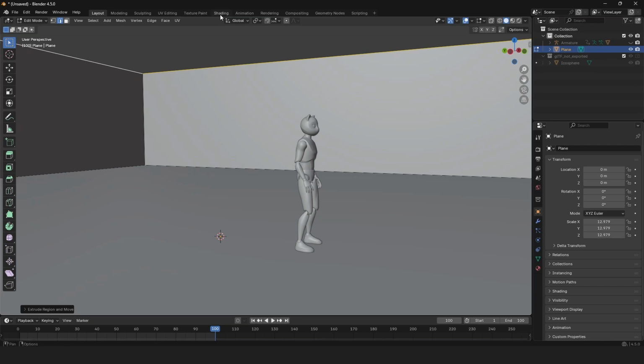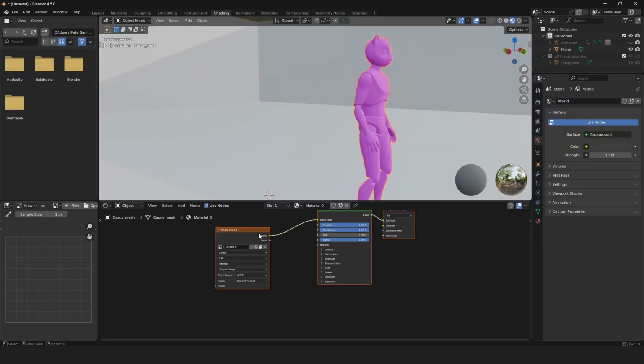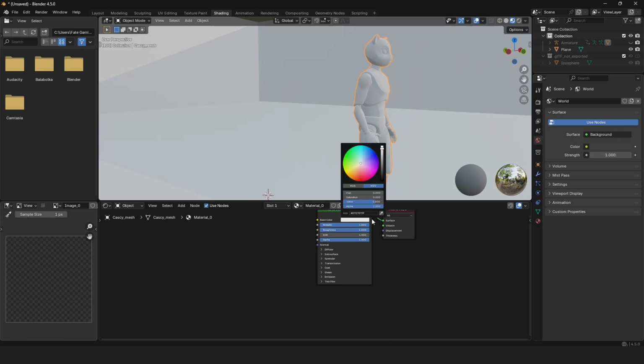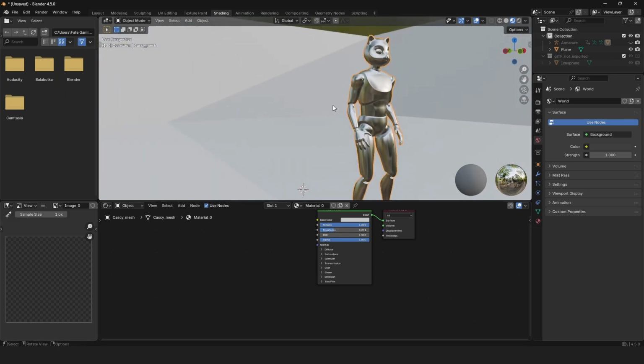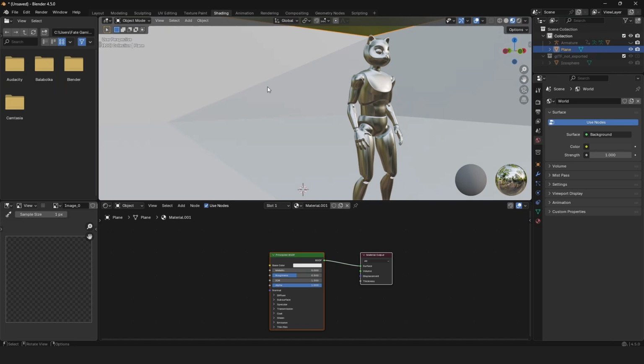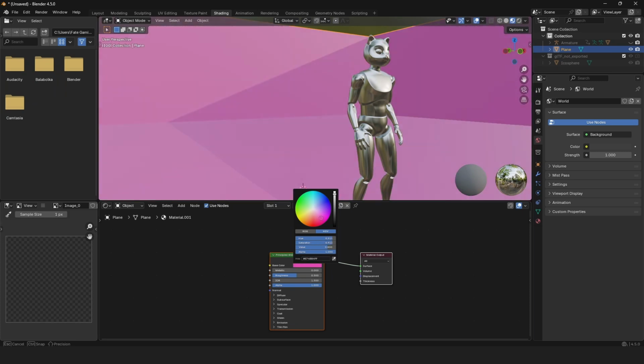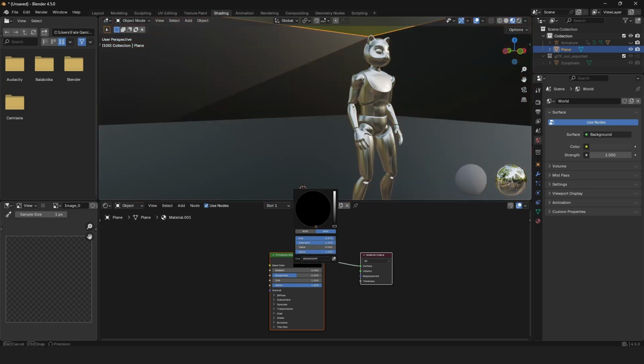Now go to shading mode. First we will delete this file, make it dark and decrease roughness. Now it's fine. Then select background, change color, we make it black, it's fine.